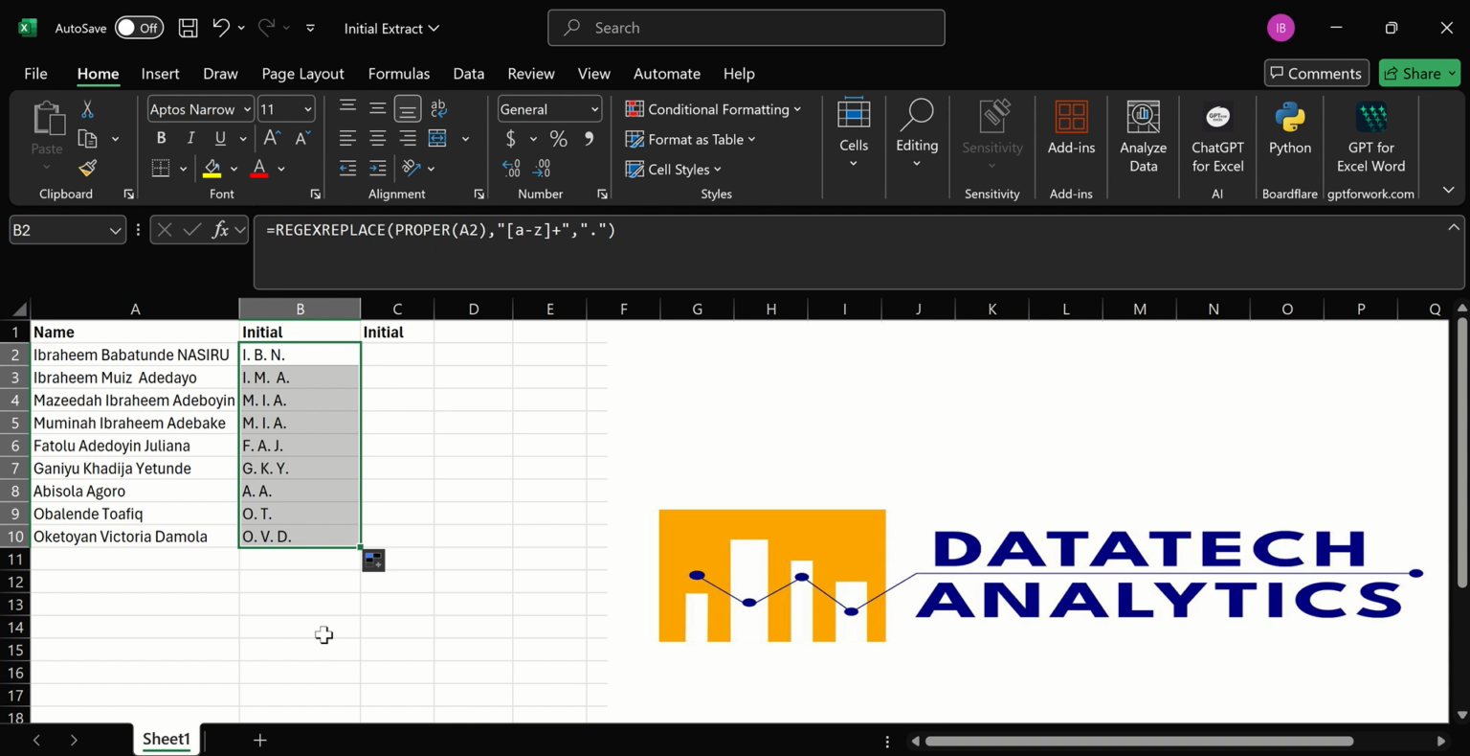As you can see, it's as simple as this. Ibrahim Moise Adedayo, Ibrahim Adedoyin, you can see it. We have it for all of them and everything is consistent. Even if they mistakenly write anything in small letter, if they initialize anything with small letter, this PROPER function is going to take care of it. This is the first method of solving this problem.